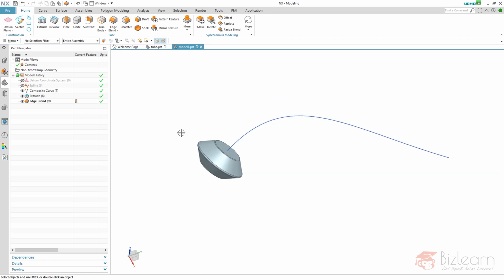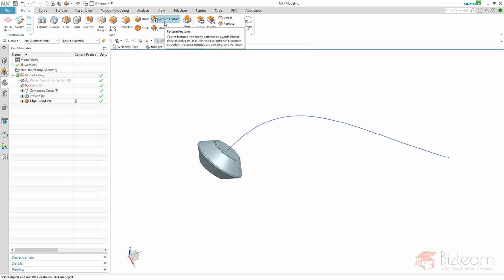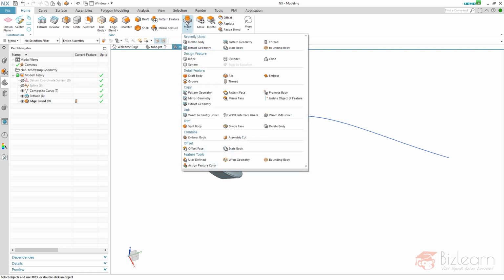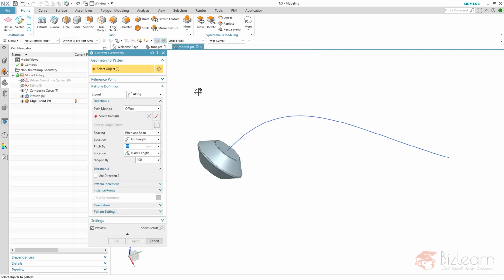We can go on with the creation of our pattern here. And I'm not going to use pattern feature, I'm going to use pattern geometry instead. Because if you have a very, very long tube and a lot of instances and a couple of features as well, which are going to be copied, this will calculate very, very long. This is something I want to avoid. So I'm going to use pattern geometry, which is much simpler. In older versions of NX, I guess NX 7.5 or even 8.5, it's called instance geometry.